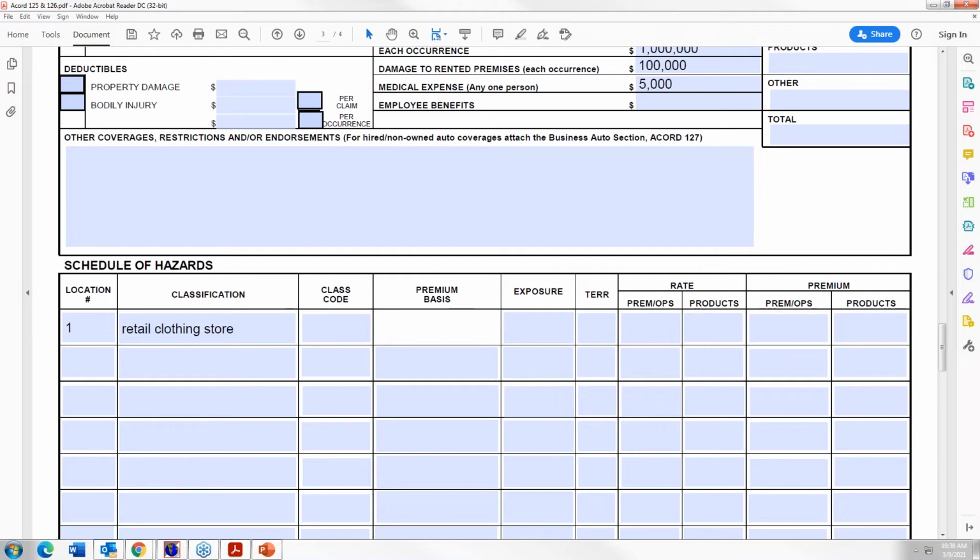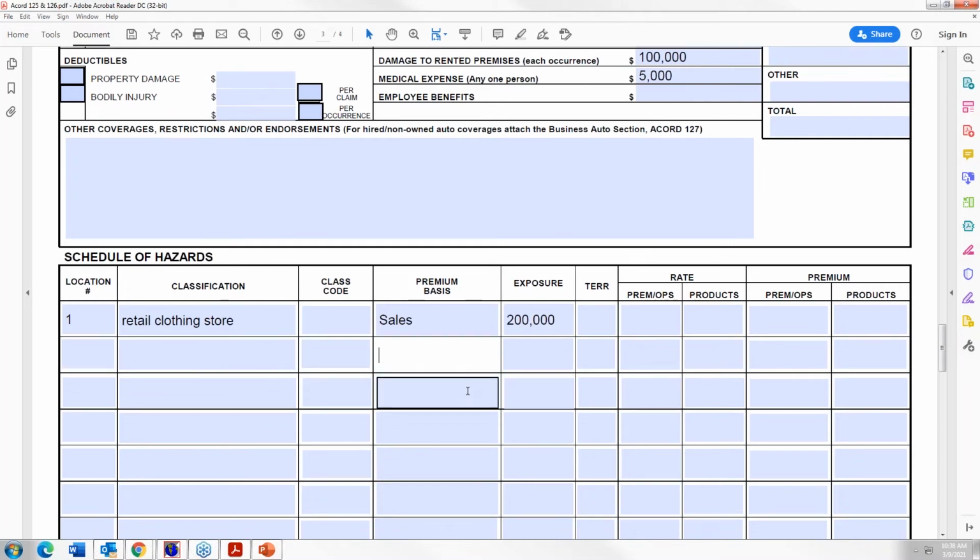Premium basis. Clothing store, sales. That's going to be your main exposure here. We're going to say it's about $200,000 a year. What other exposures can we go over? Maybe a square footage. Who knows? Maybe some carriers rate on square footage. So we're going to put 1,000 square feet here. And I'm going to include payroll as well. These are going to be your 3 main premium bases that you're going to be inputting on the Accord 125. Okay, so I got all those inputted.